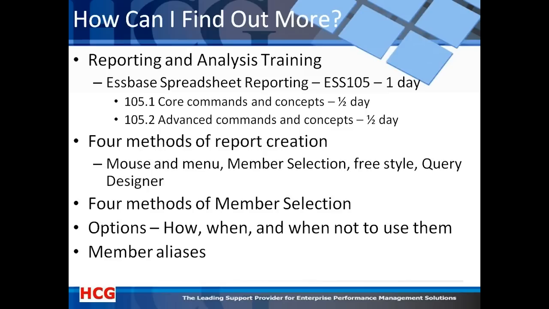So if you do want to find out more, we have 2 half-day spreadsheet reporting classes, core commands and concepts, advanced commands and concepts, or a full-day class. And when you take the full-day class, you learn things like 4 different methods of creating reports. So there's a mouse and menu method, which I've been using so far, member selection, there's a freestyle method, there's a query designer method. In member selection, that is a great tool for a number of things, and there's 4 ways you can use it.